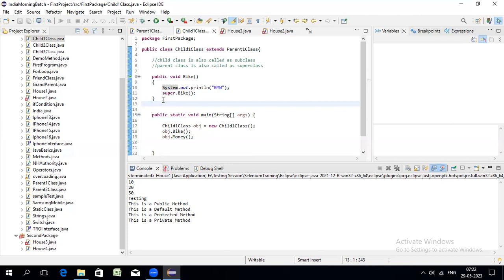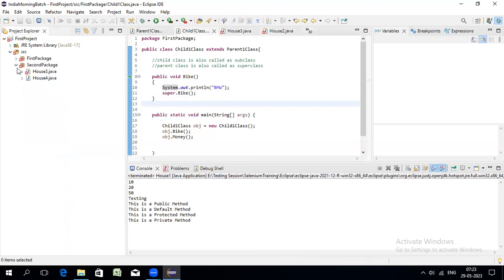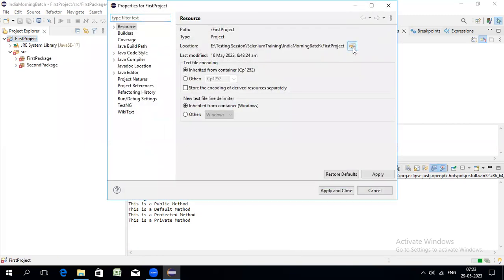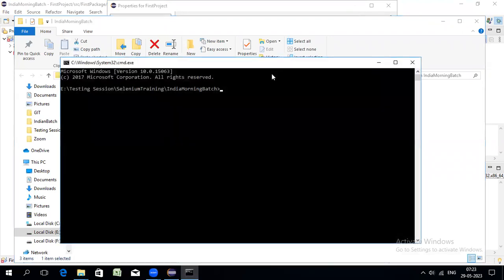Okay, then we'll stop the class today. But before stopping class, what I have to do? I have to push this code. How? Open the Go file. I will go to the project properties, go to this folder, click here, then open command prompt. Yes or no? Command prompt.